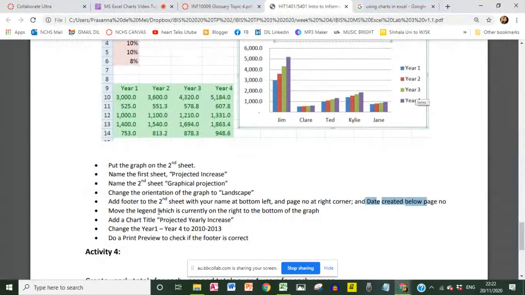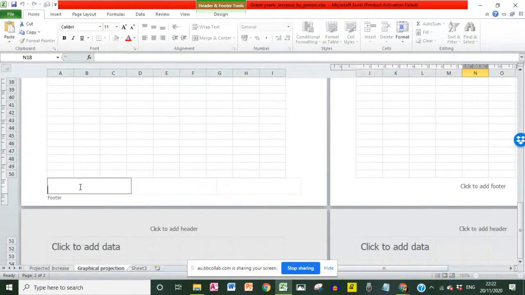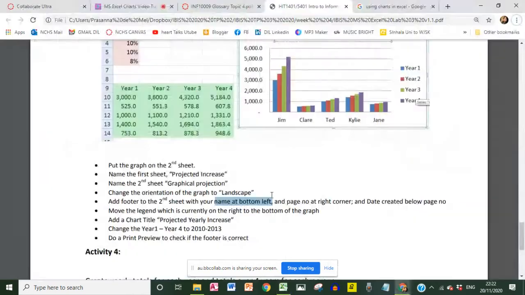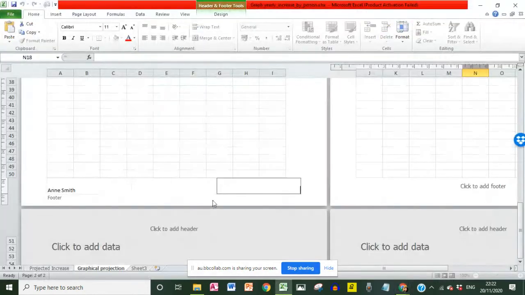So what does it say? Name at the bottom left, page number at the right corner. Here at the bottom left, you are going to write your name. Say Anne Smith. Type your name. Then you are going to insert the page number here, at the right corner, and date created below the page number.